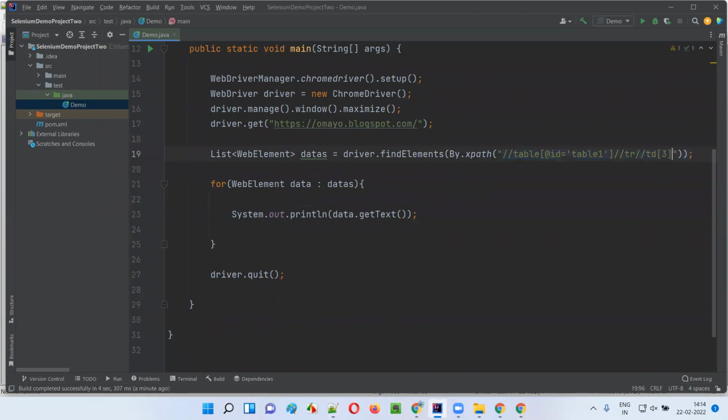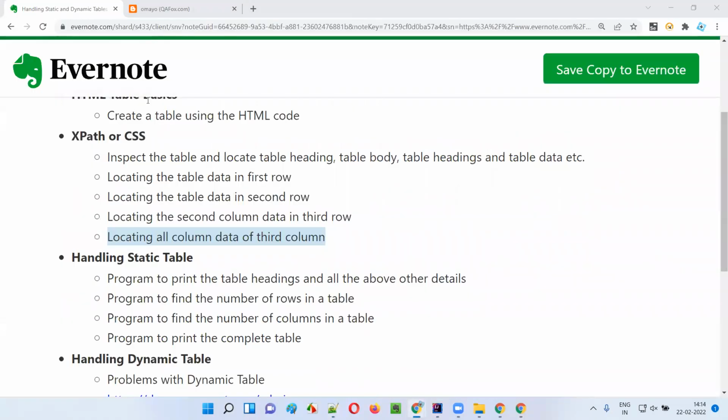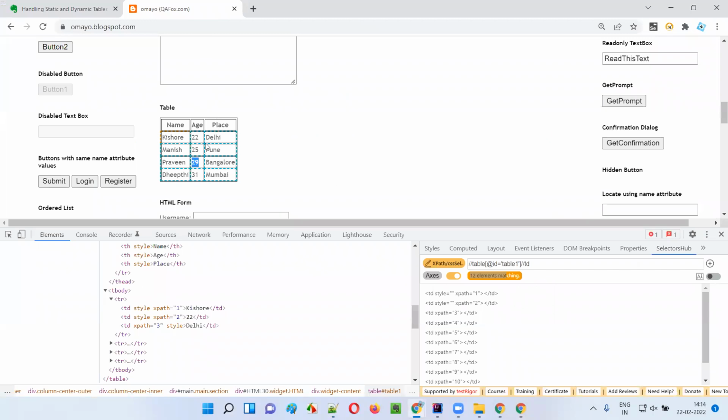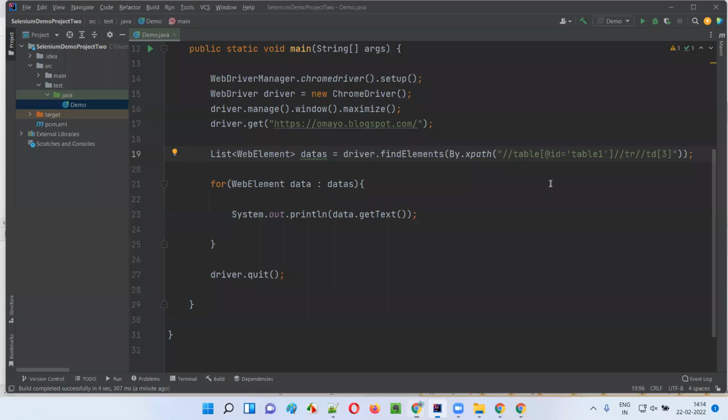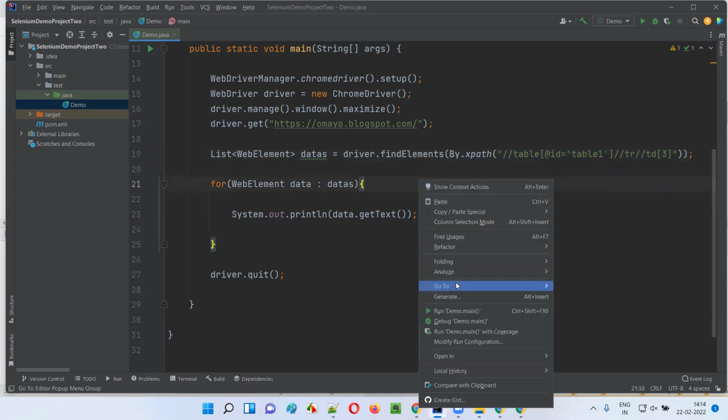If you clearly observe the table, guys, in the third column, Delhi, Pune, Bangalore, Mumbai is there. If I give the same XPath expression here, you see only Delhi, Pune, Bangalore, Mumbai, 4 items. These places should be printed for us now with the script. I already changed the XPath expression here. I copy pasted it. If you locate the third column data, all the third column data it will retrieve. Row number doesn't matter here. Run the script.